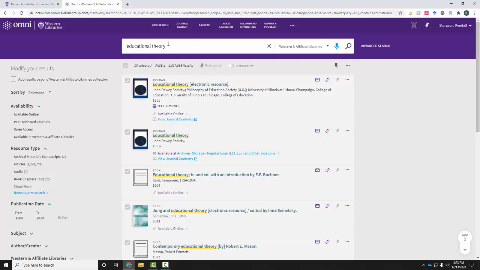Okay, so we have the main search box here, obviously. Right here is what we call the search scope. By default, it's set to Western and affiliate libraries. So in other words, things that you have direct access to.